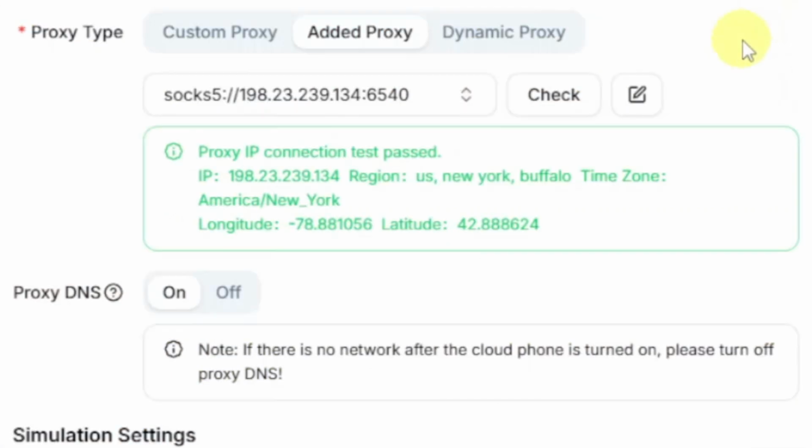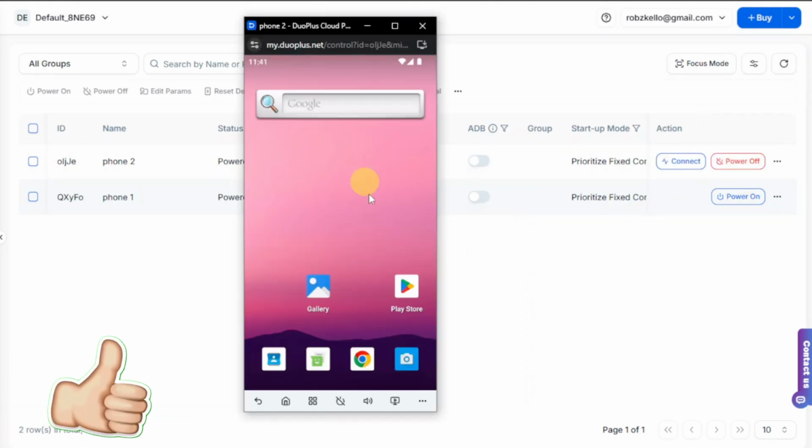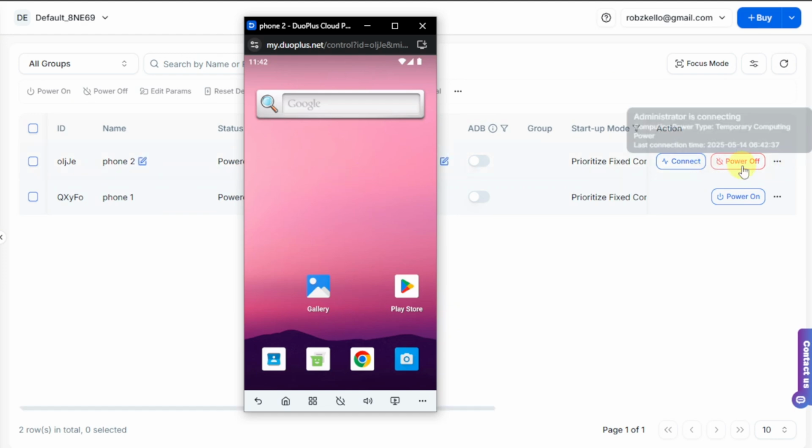You should get a green message saying that your proxy IP connection test has been passed. It's also going to show you the location and some other details. Once you are done with that, you're simply going to click on finish, which is then going to load up your phone, and it will appear on your dashboard under your cloud phone. All you're going to do is click on power on, which is then going to open your cloud phone. Here's where you can now continue with the operations. You can now open your multiple accounts or create multiple accounts from different social media websites. And once you're completely done with your cloud phone, you can simply click on power off.